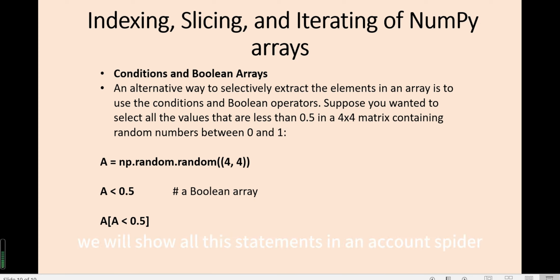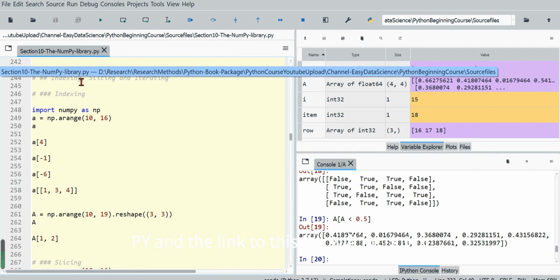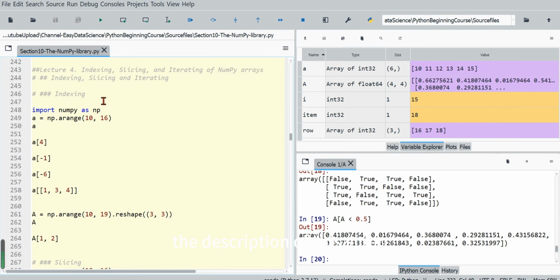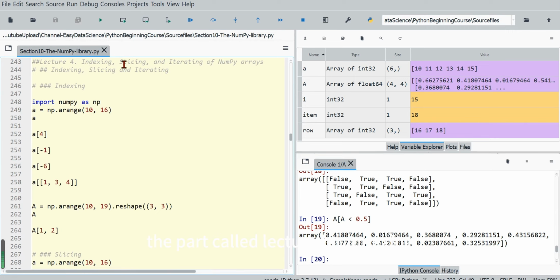We will show all these statements in Anaconda Spyder. We check the file called section 10, the NumPy library.py, and the link to this file will be put in the description of this video after the section has been finished. So we move to the part called Lecture 4, Indexing, Slicing, and Iteration of NumPy Arrays.